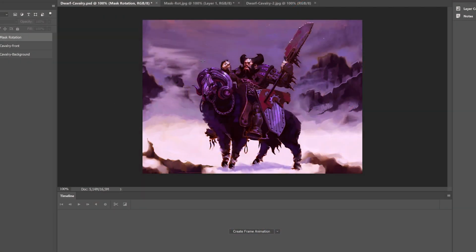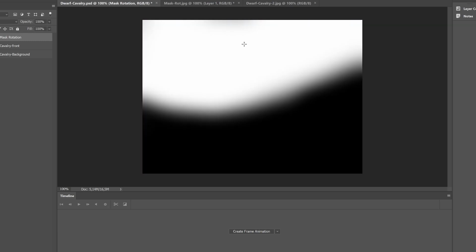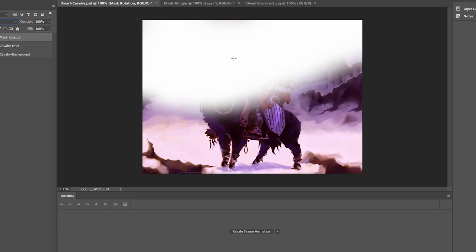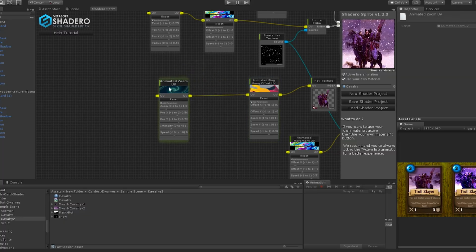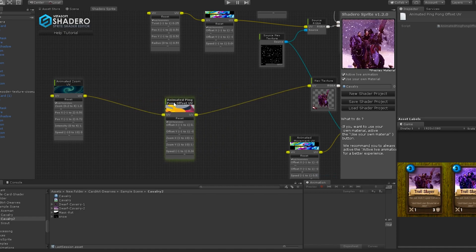First, we need to create a mask texture. Use your favorite software like Photoshop. Your mask should look like this. The white will be used for the rotation. The mask should be in grayscale. It's very easy to create. After that, save the mask into your project, PNG or JPEG.